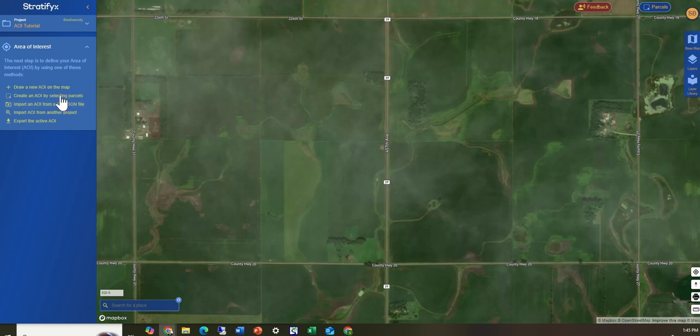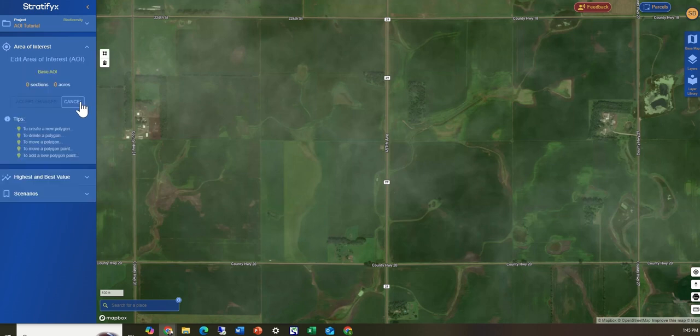So we'll start by showing how to draw an AOI. So we'll left click, draw a new AOI on our map, and we're prompted to name our AOI. And we'll just name it basic AOI. So just briefly, you can see that right now, because we haven't drawn anything, we have 0 sections and 0 acres in total. And when we start drawing, you'll see that it automatically counts up the area of interest we've created.